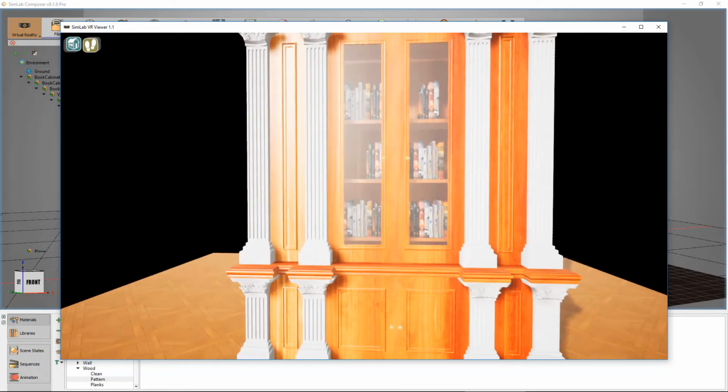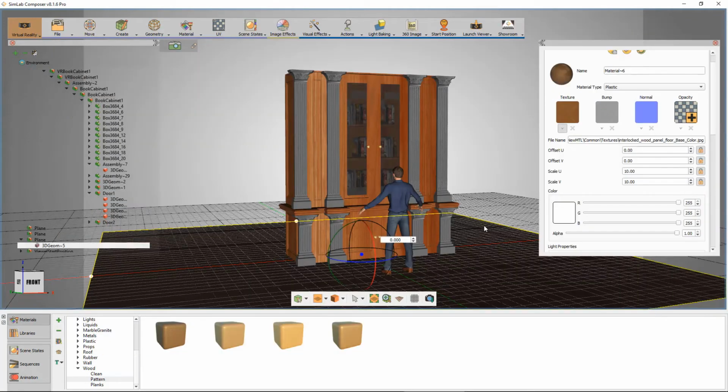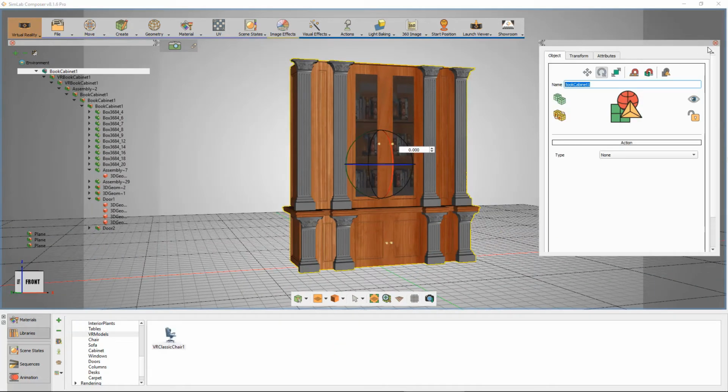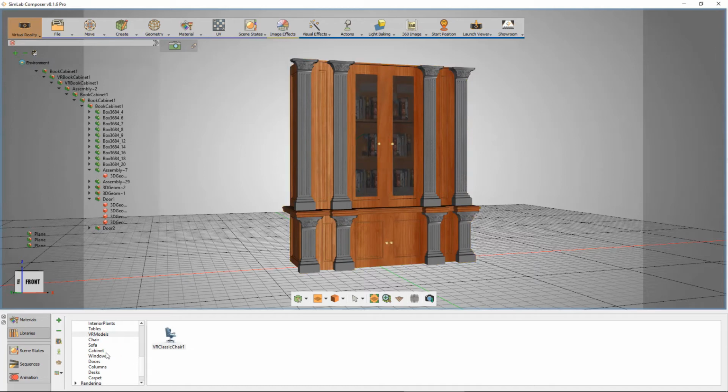After we make sure the actions work as expected, now we can save it. Delete all scene elements except the Book Cabinet 1 model. Go to the model library. Go to the VR models section. Click the plus icon to add the new model.